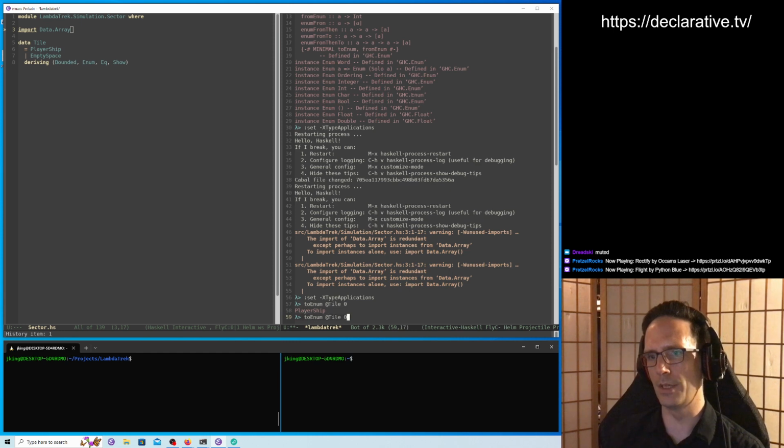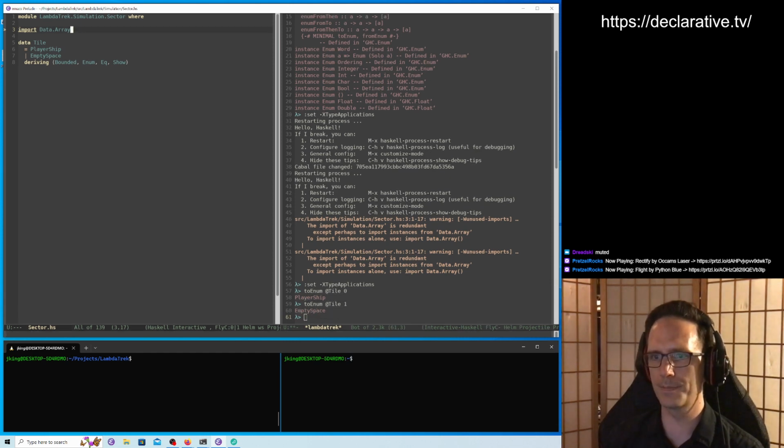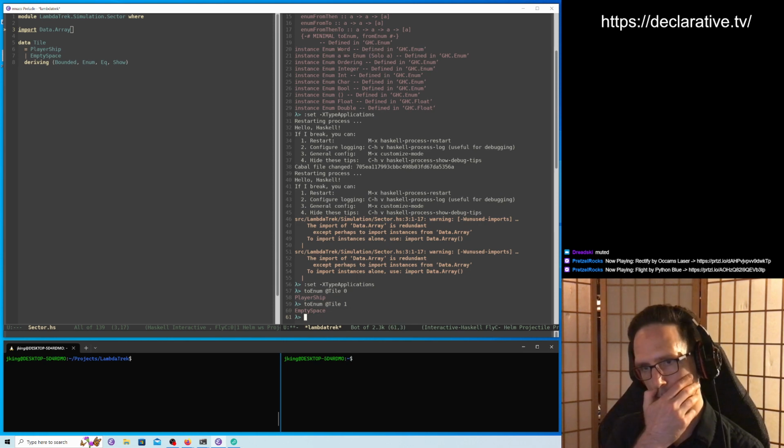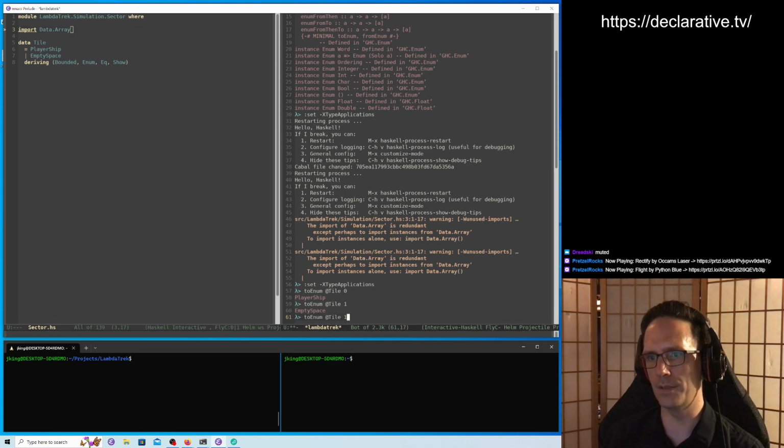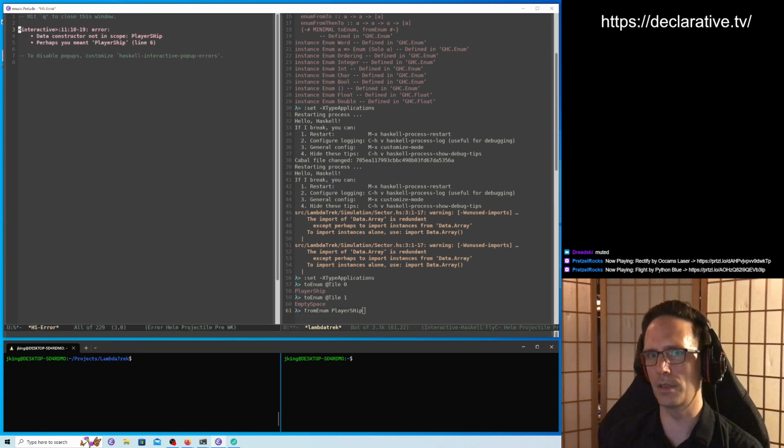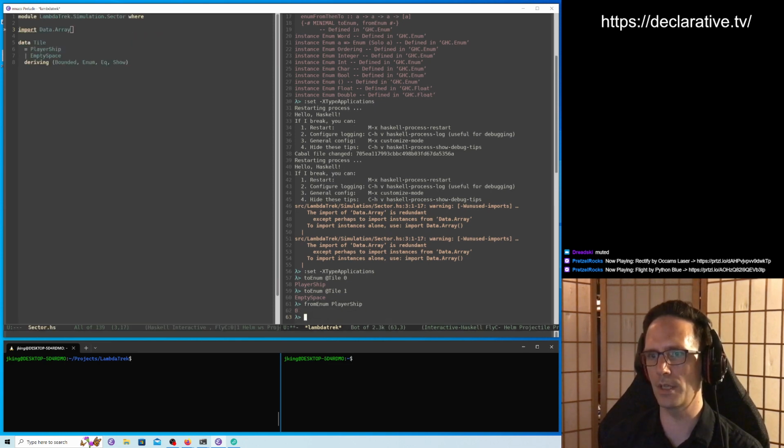Right. So when we get empty space, when we write out our array of these tiles, we can convert them to these values. So fromEnum could get us to an integer value, like fromEnum PlayerShip. If I meant PlayerShip like that, then we get to 0. So far, so good.